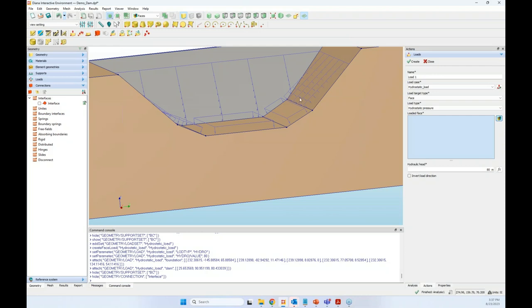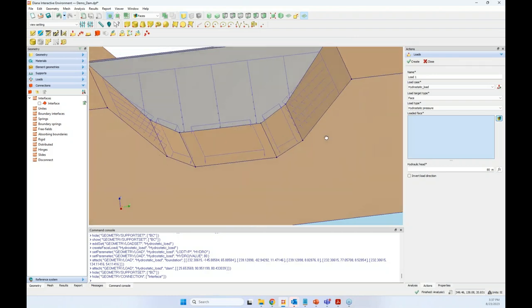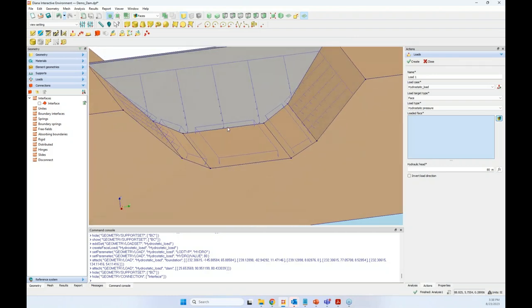So you see that it's basically increasing or decreasing based on the slope and the height. So this is one of the nice things of Diana. You just select the face where you want to apply this hydrostatic load. You give a hydraulic head, and automatically the function is applied to the surface with the correct value. Internally, Diana computes the function, so it's relatively straightforward. I mean, it has no complication. What's important is to have the possibility to select the faces where the hydrostatic should act.